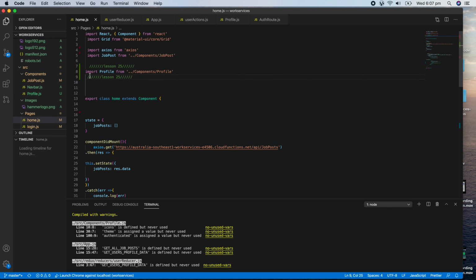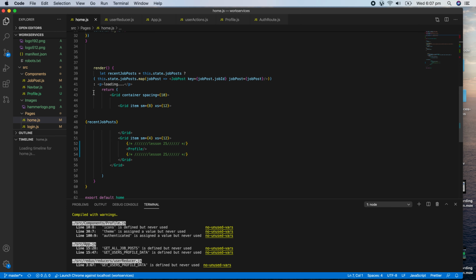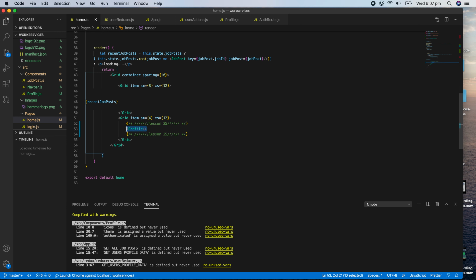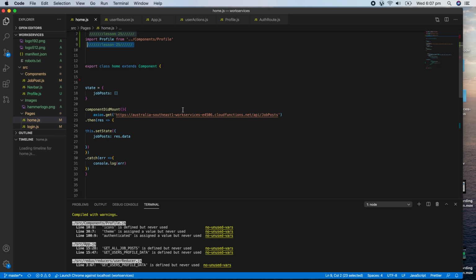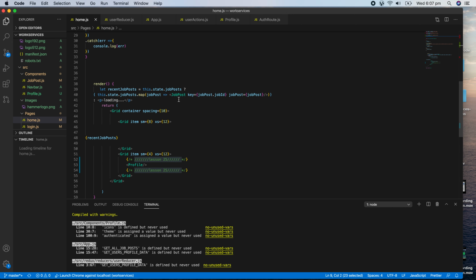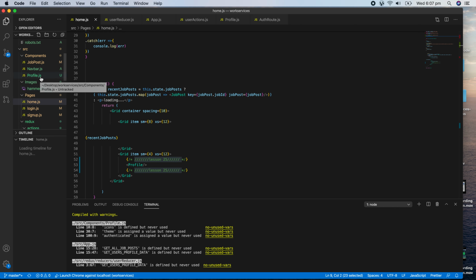So you want to first import, you haven't made it yet, but import profile from .components/profile, sorry. And then you want to add profile in here. So once that's done, you can create profile. So components profile.js. Probably should be in pages, but we'll just leave it in components for now.